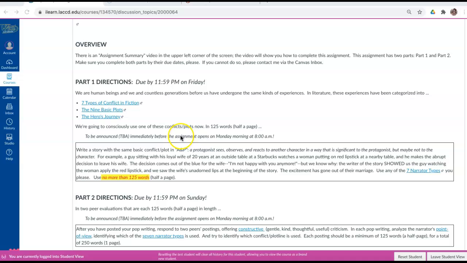And you will write a story in which a protagonist sees, observes, and reacts to another character in a way that is significant to the protagonist, but maybe not to the character. And of course, this is a basic conflict plot in A&P. And I give you an example here. And once you've submitted that work on Friday, you will complete peer evaluations by Sunday. And here are the directions here.